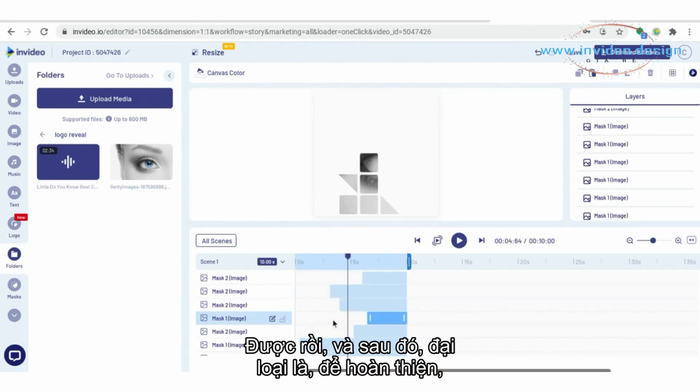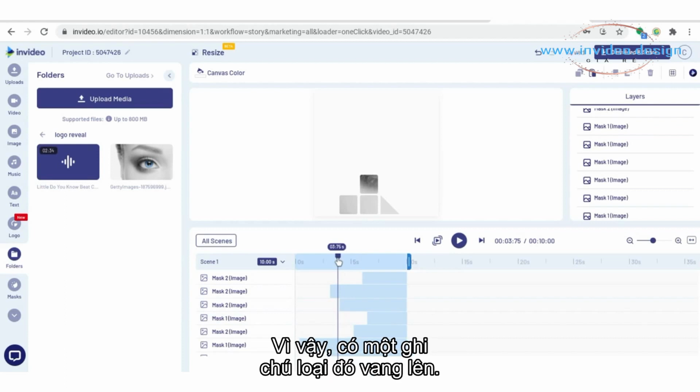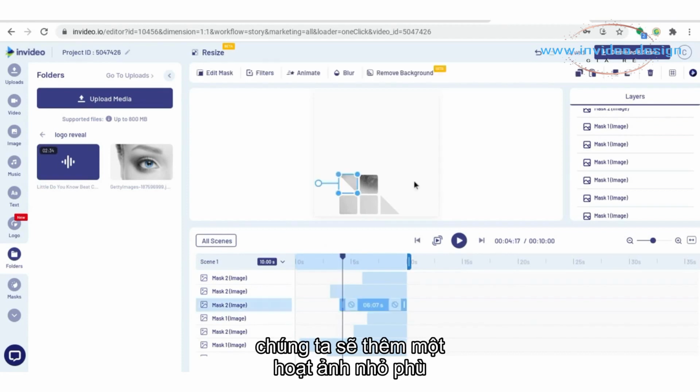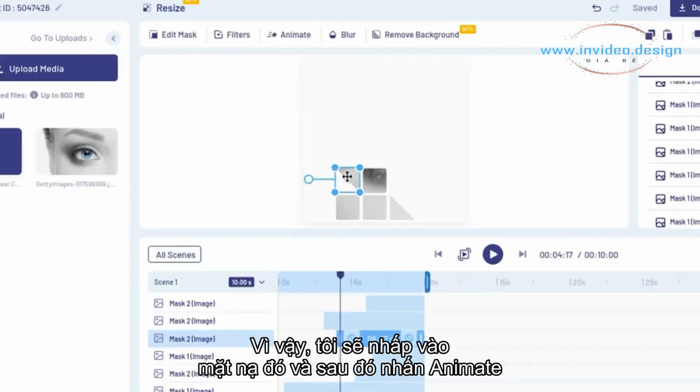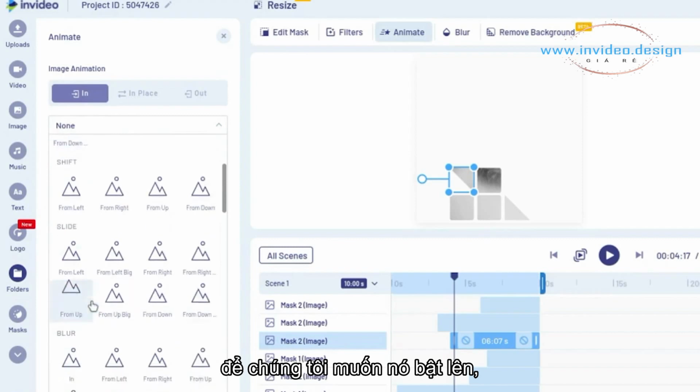All right, and then just kind of as a finishing touch, what we're gonna do is add some animation. So there's one note that kind of rings out. So for that mask that comes in on that note, we're gonna add a little animation that kind of goes with the music. So I'm gonna click on that mask and then hit animate at the top. And then we're gonna animate in. So we want it to kind of bounce in.